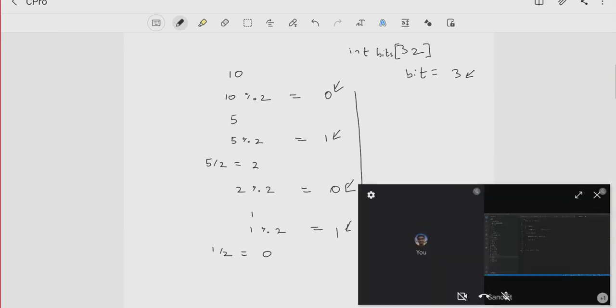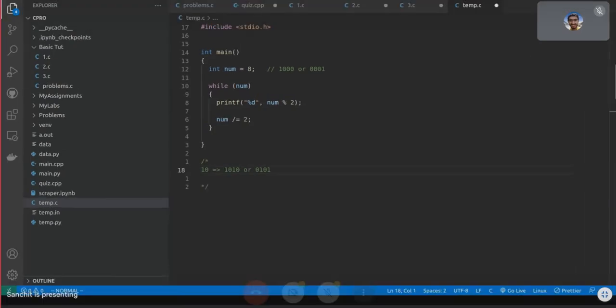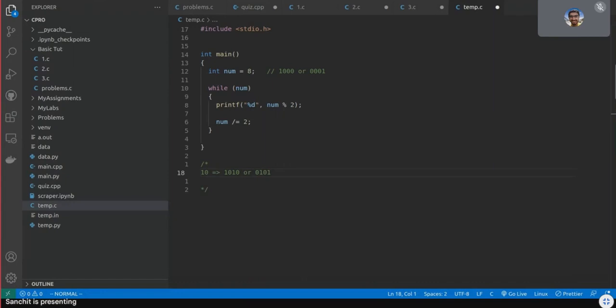Cool. So let's do this. If the logic is clear, I guess the program should also be clear. So while num, it's the same as while num is greater than 0. Again, I've covered this in a previous session, I think. But if you have a doubt, please ask. So yeah, this will print in reverse order.